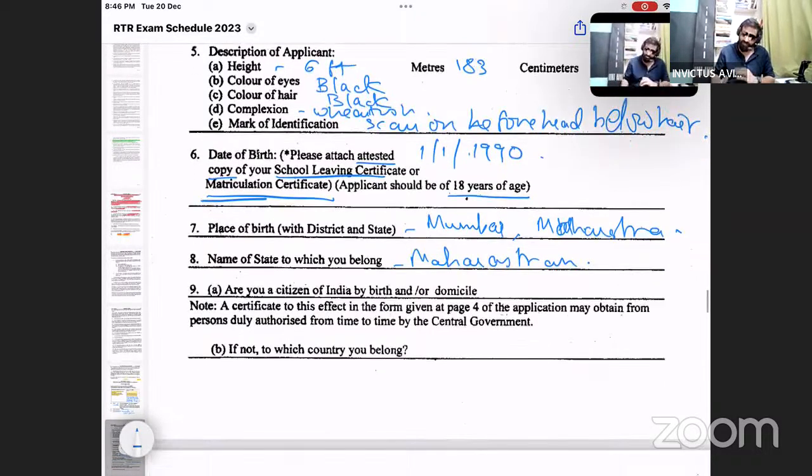Okay. Are you a citizen of India by birth or domicile? Yes, I'm assuming that is the case. If not, then you might have to give that transition certificate that you're not an Indian born, but you are in India. So there's a domicile certificate for that. I don't think any of you are considered here. So that is good for you.